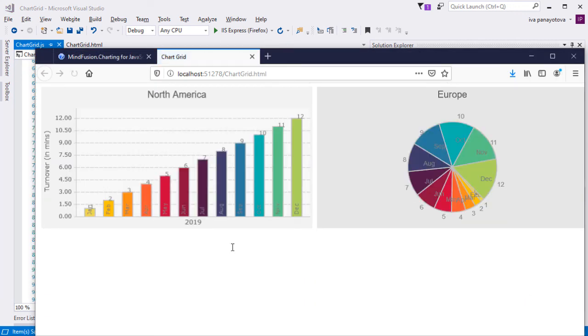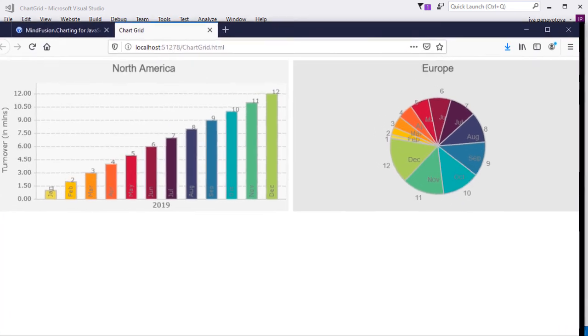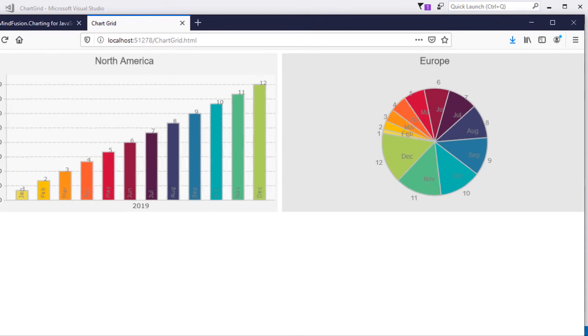We do it and refresh the page. Now, both our charts look fine. With that, our sample is ready, and this is the end of our tutorial.